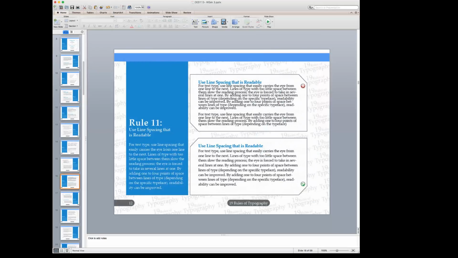For text type, I want you to use line spacing that easily carries the eye from one line to the next. What does that mean? Well, lines of type with too little space between them really slow down the reading process, and the eye is forced to take in several lines at once. If you look at the example at the top, what needs to be adjusted to give this a little more breathing room? What would you need to adjust in the top example? Any suggestions? The leading, exactly. The leading is the space between the lines of text.